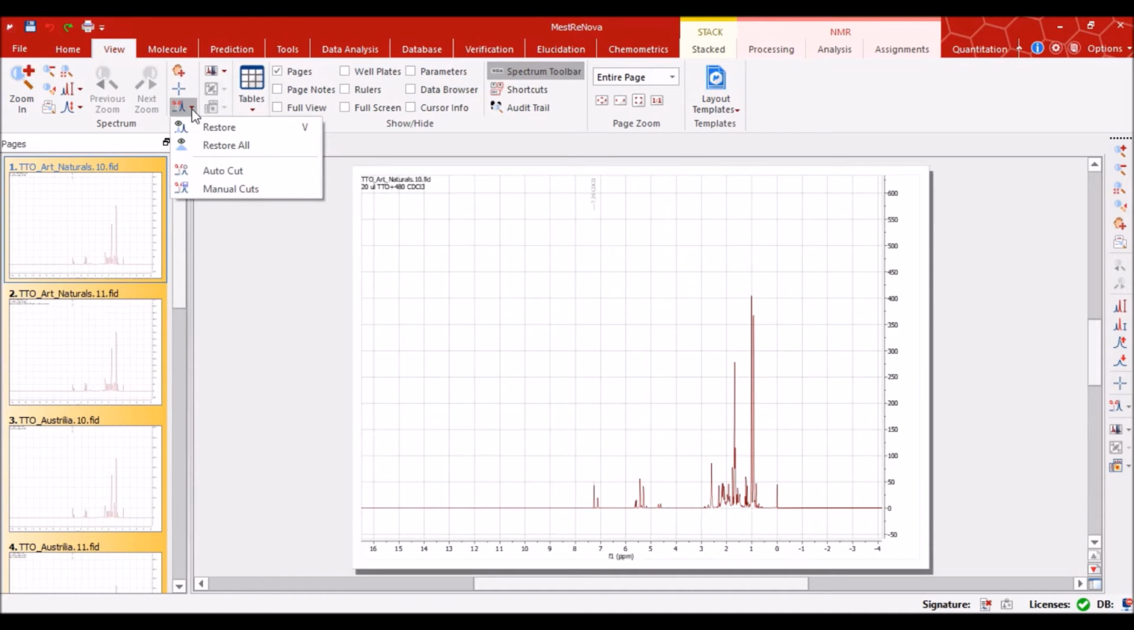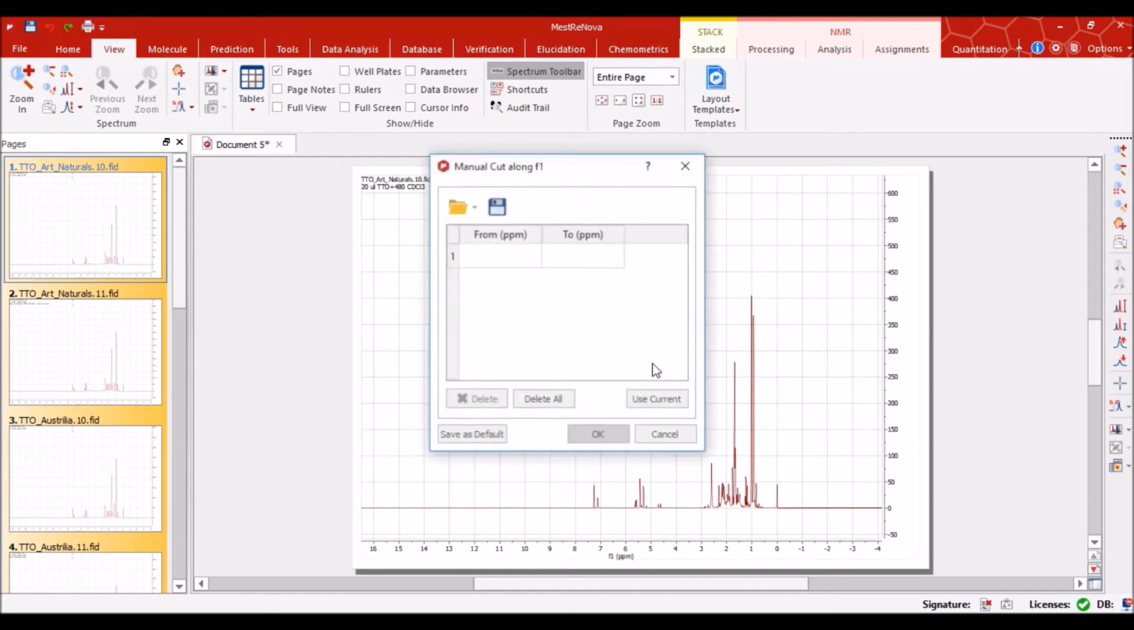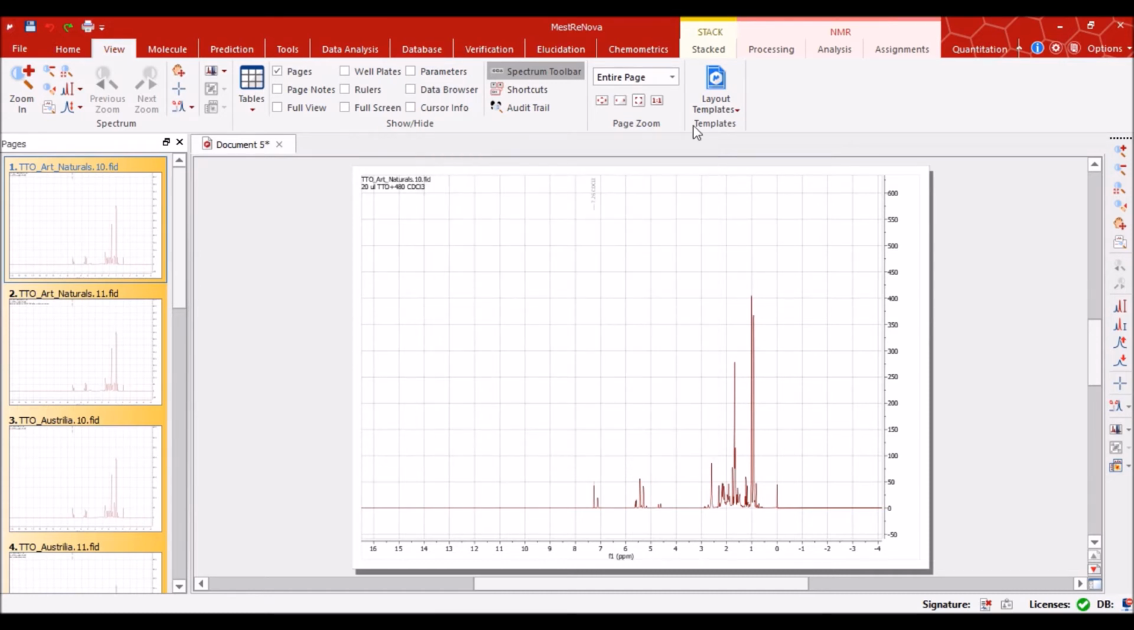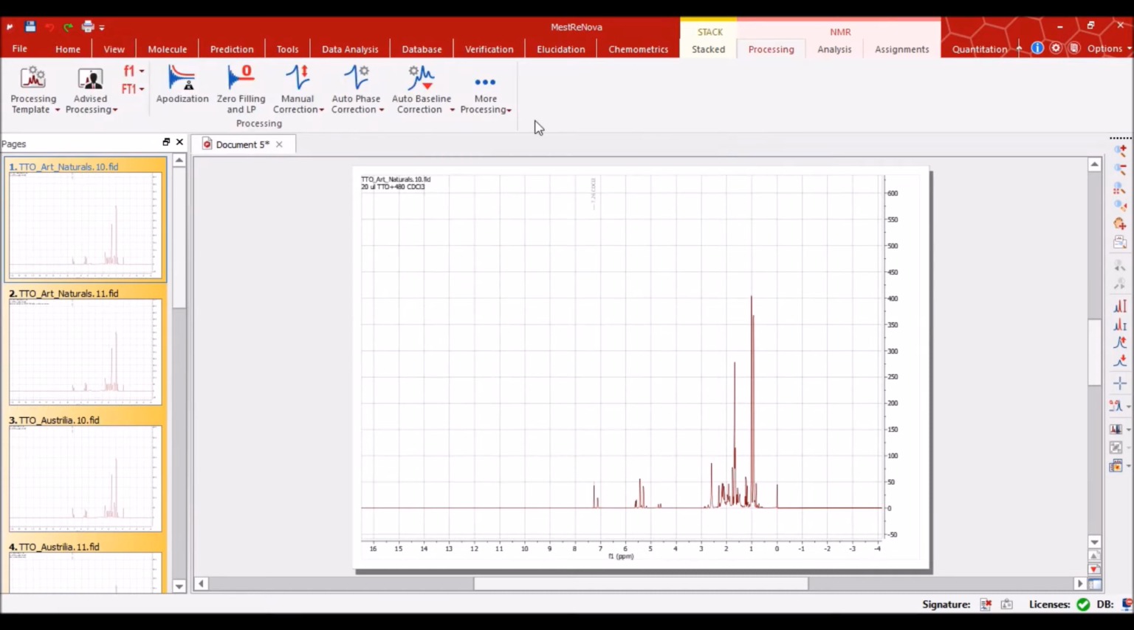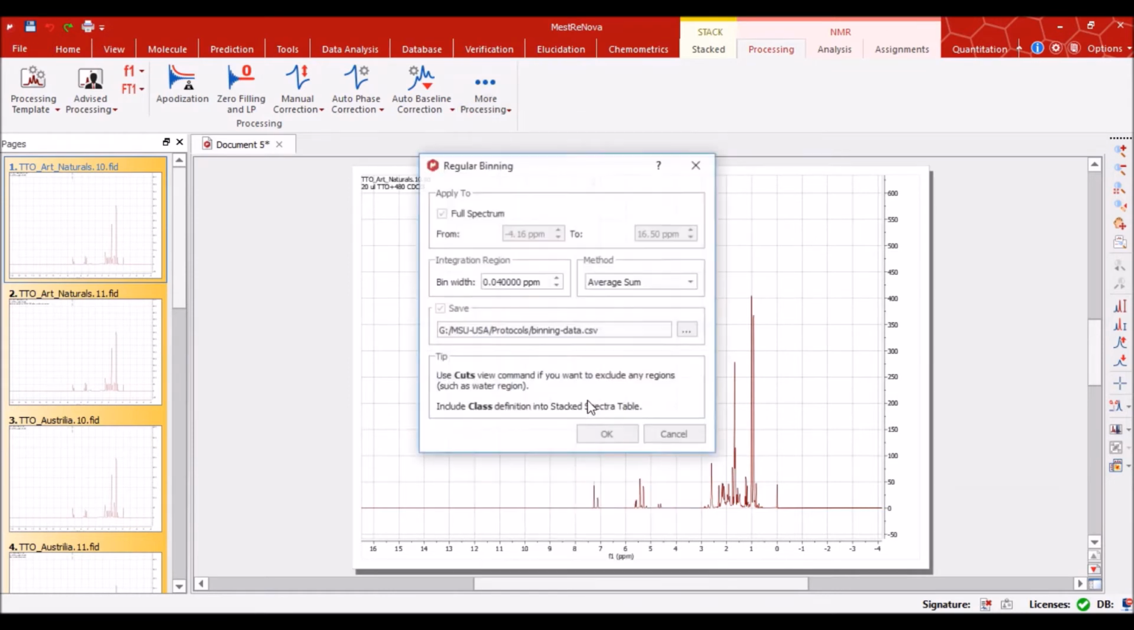View, manual cuts, and okay, we don't have it. Okay, I did Control Z, so it's deleted now. And processing, more processing, and binning. Selecting the spectral range, and that's it.